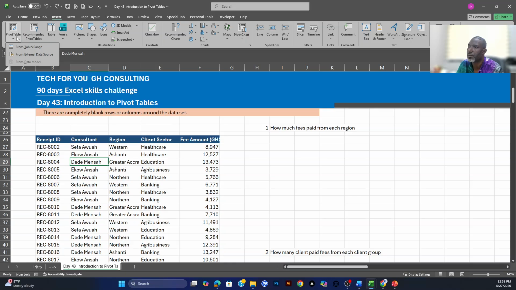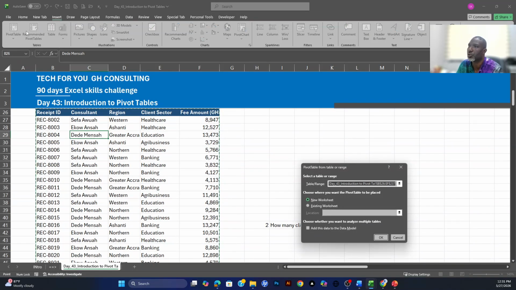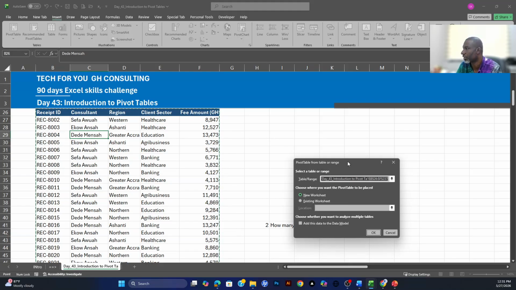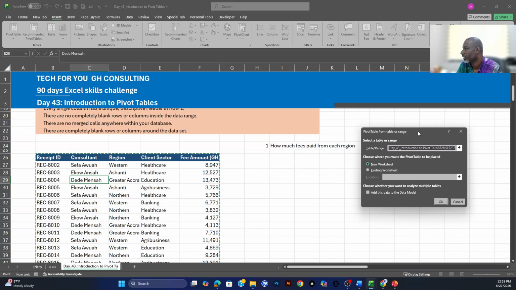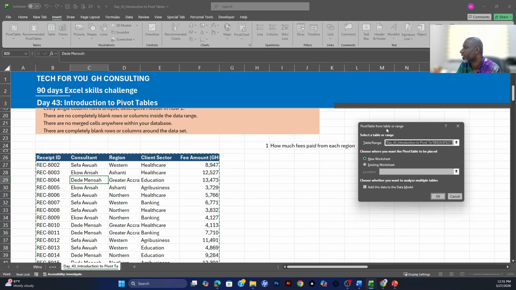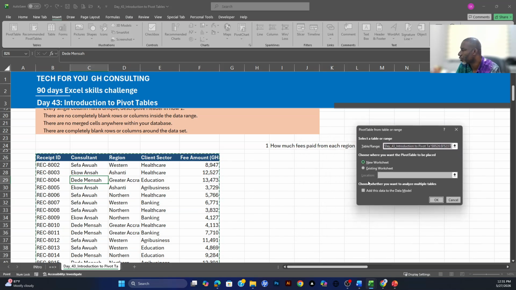When you click on the pivot table, you can select from table or range. We have a range, so we are selecting from table or range. Or you can also have the option to select from a data source. We will get to see that as we move forward, but let's look at it from this perspective. A dialog box will appear, and we need to look at it. First of all, select a table or range. It has already selected it for us because we selected a cell within the data. So that part is done.